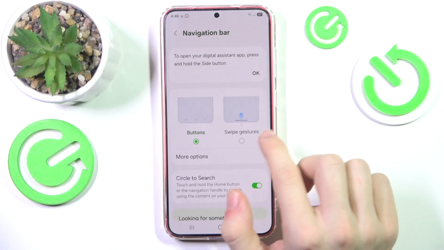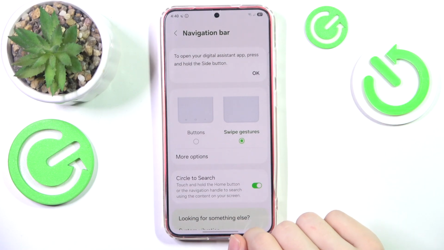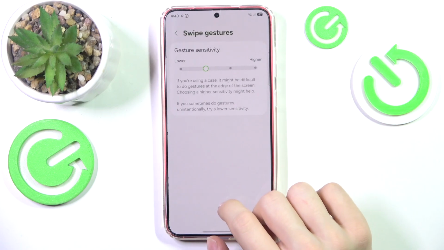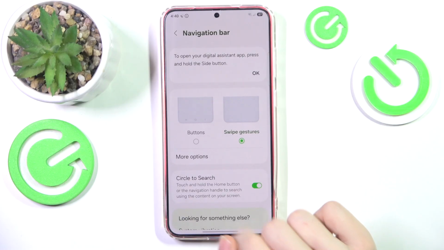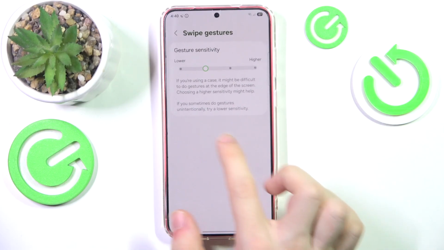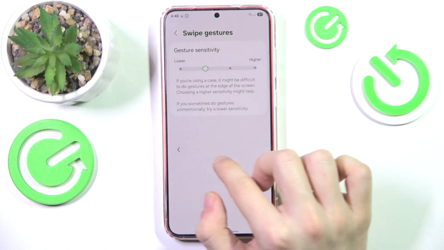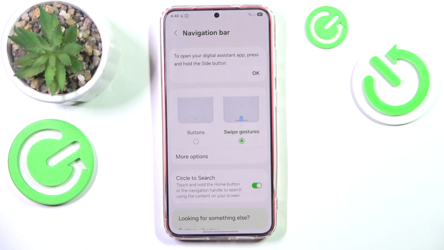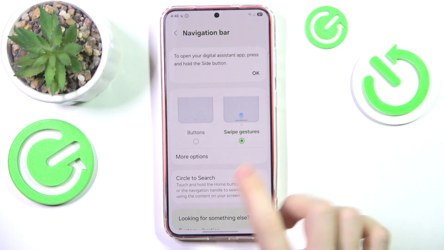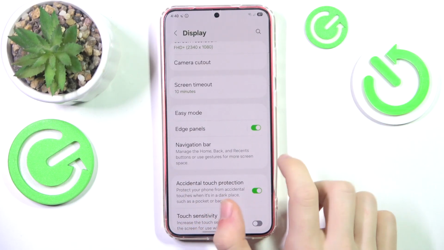So now I'm gonna also set to swipe gestures, and I'm gonna sort of explain them. You can also change the gesture sensitivity, and as you might have noticed, as I was going back within an app, I was just sliding from the left or from the right side, and it just goes back to the previous page like that.